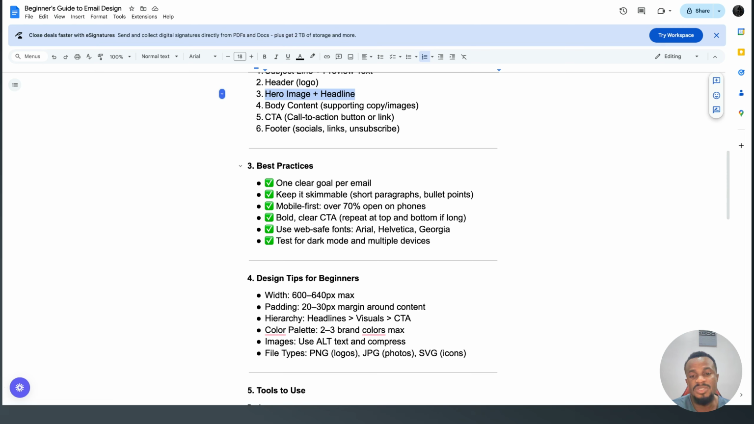And always put a clear and bold CTA. Like I said earlier, you need to have at least 2 CTAs, depending on how long the email is. If it is very long, you need to have more than 2.